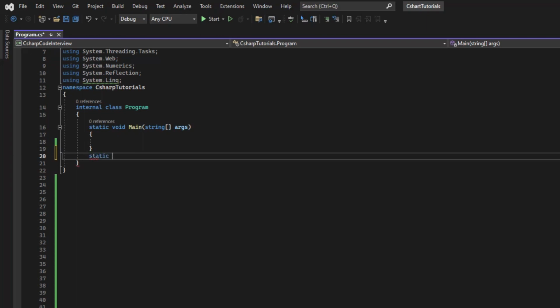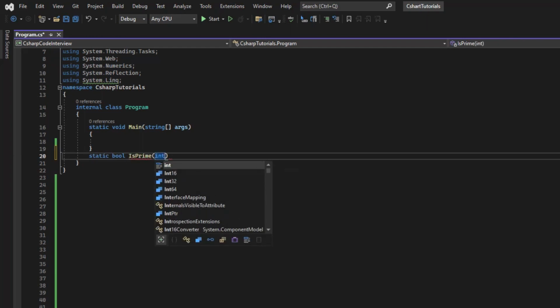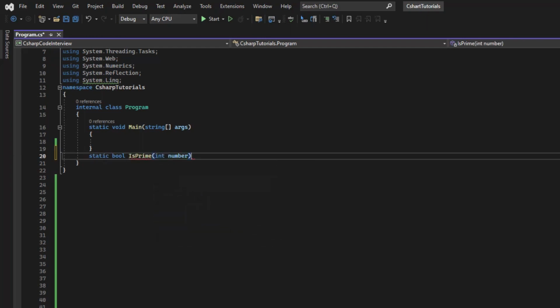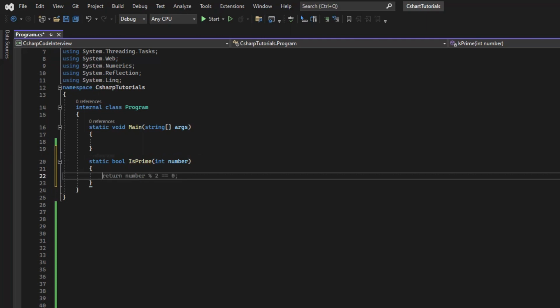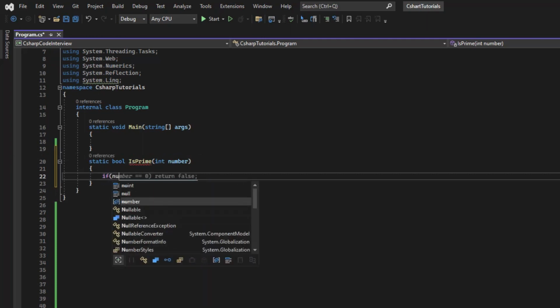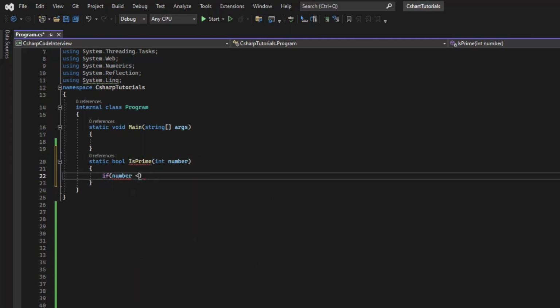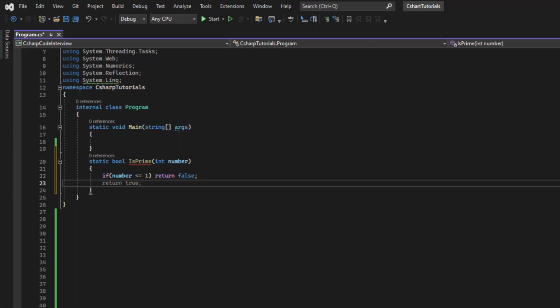Static bool IsPrime is a method I'm creating, and it takes a number. So let's say if whatever parameter we're passing is less than or equal to 1, then return false, right? The prime number has to be greater than 1 and divisible only by 1 and itself.